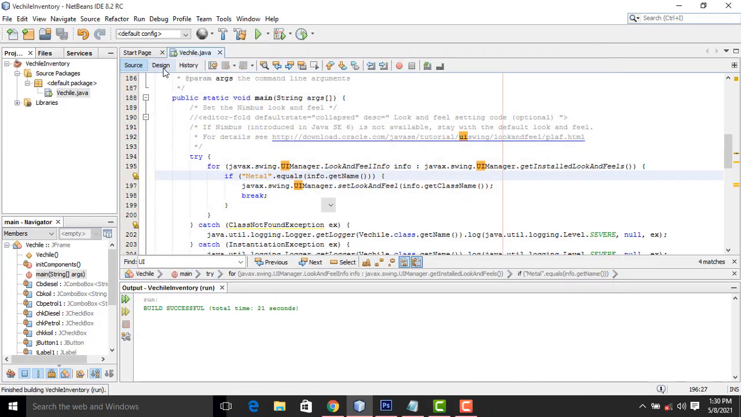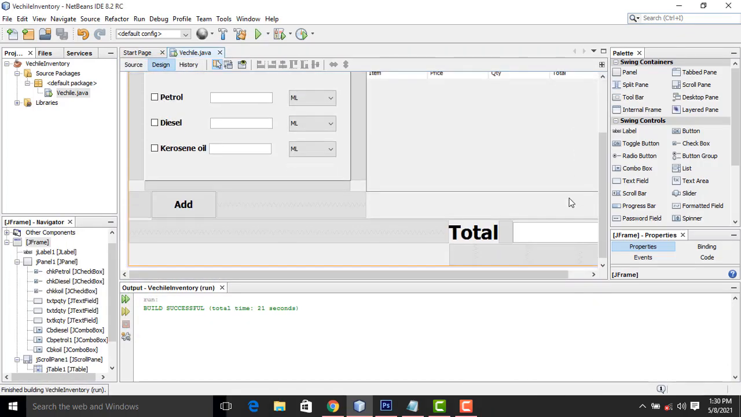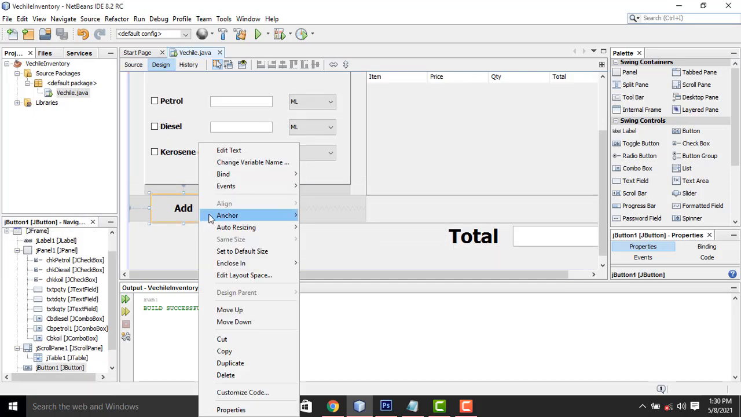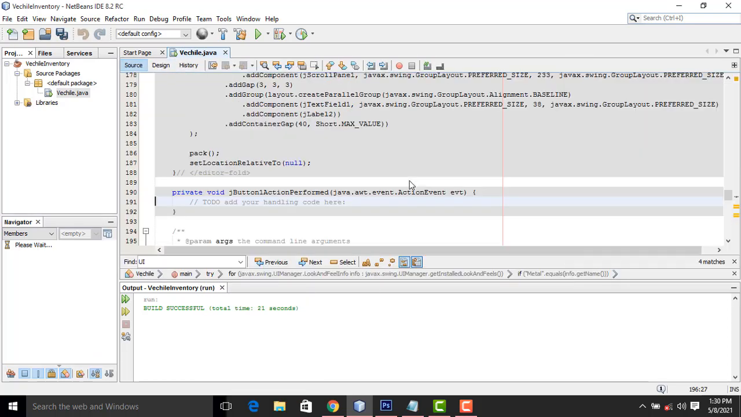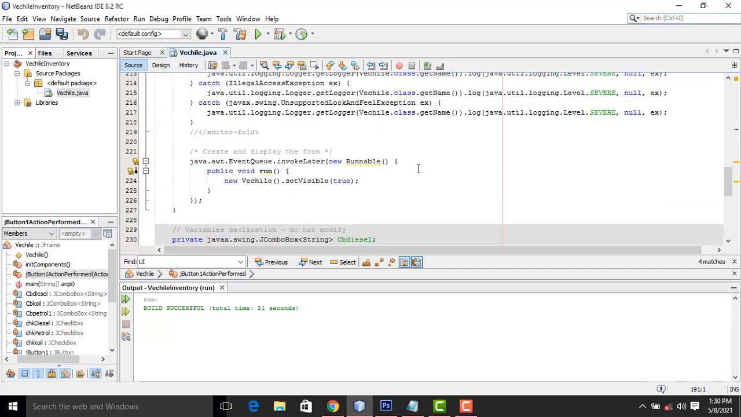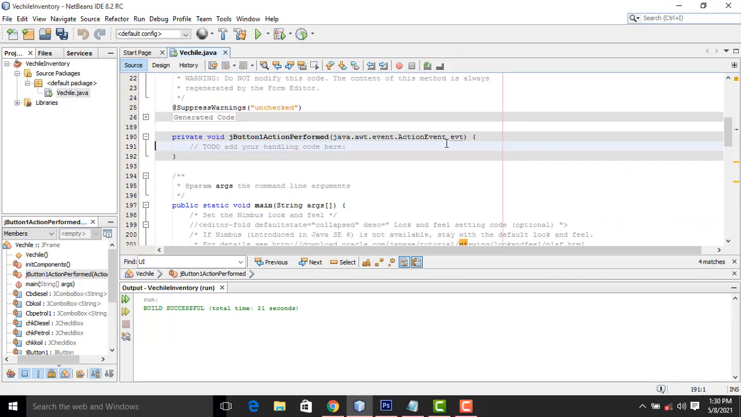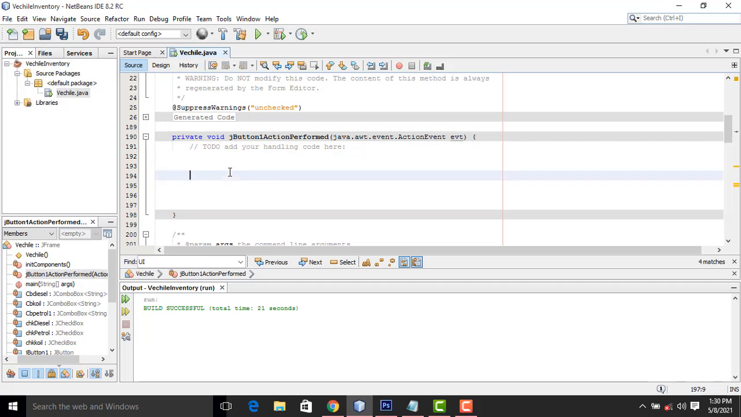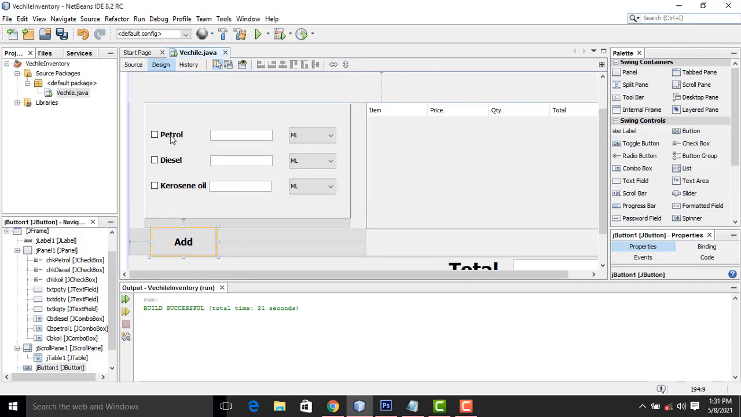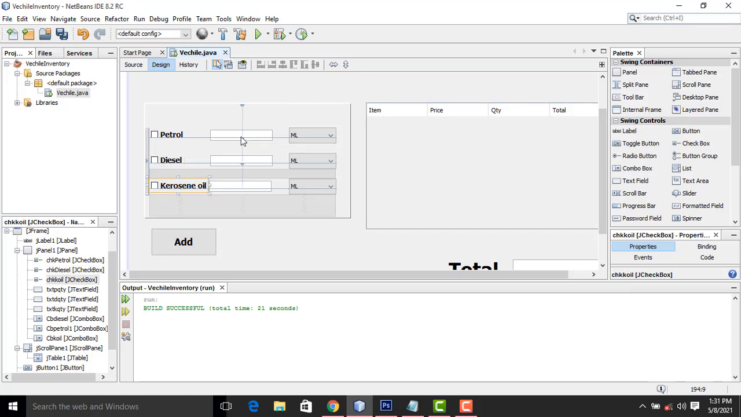Now what I'm going to do here: first, select the add button, right click, event, action performed. In this action performed, first you have to do this. This is the string item, this is your quantity, this is your option.